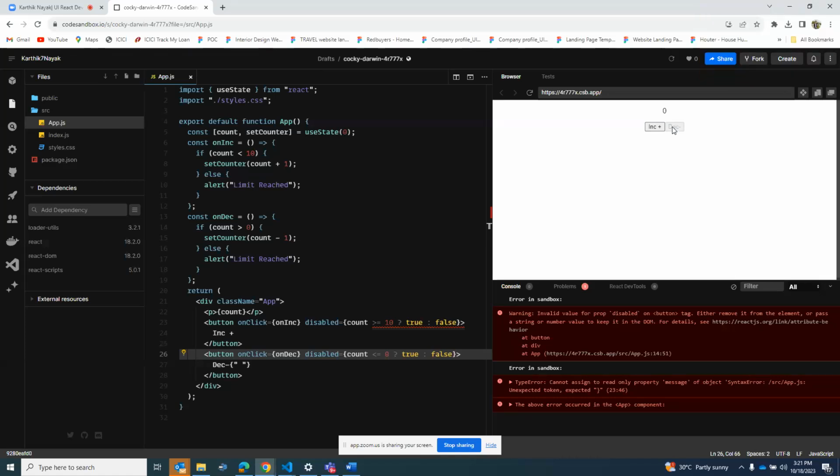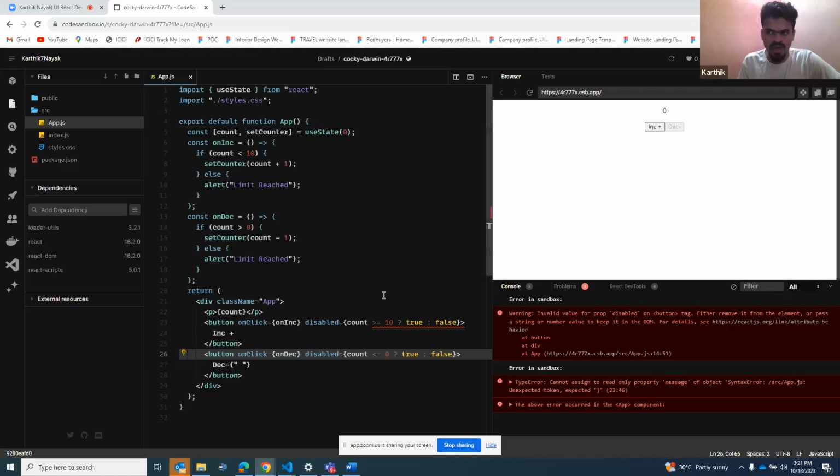Okay, so what is a closure in JavaScript? It's the ability of a function to access the variables outside of its scope, where the inner function is able to access the values outside of that outer function, like that.